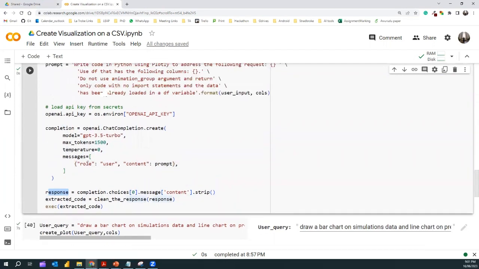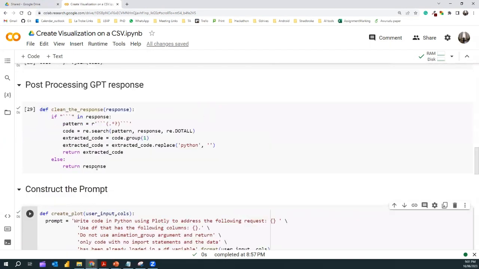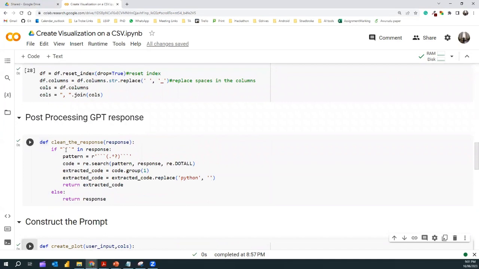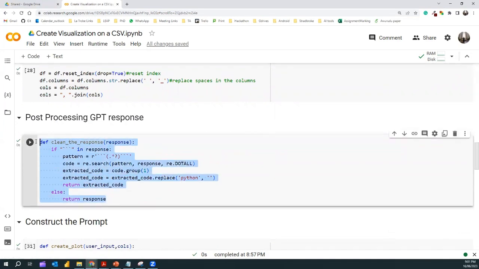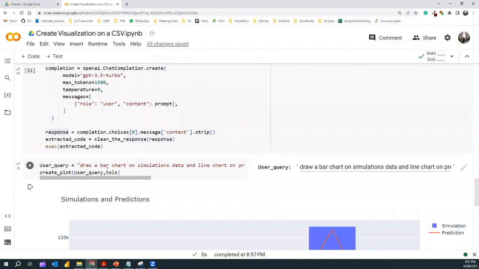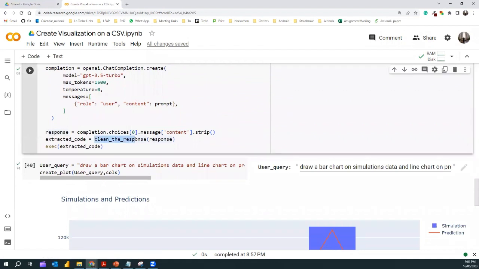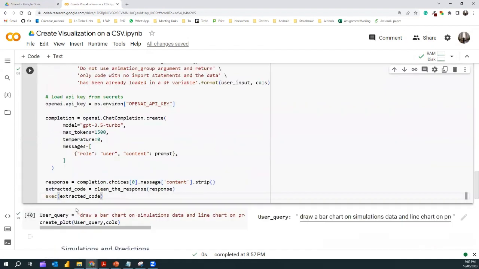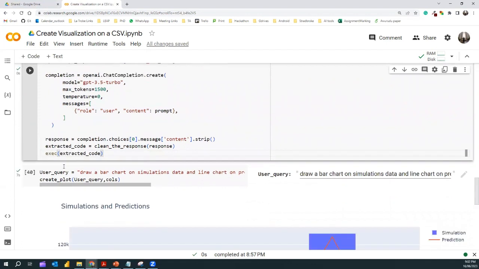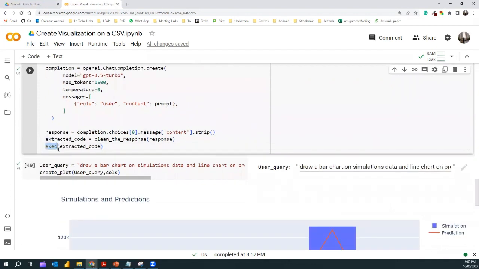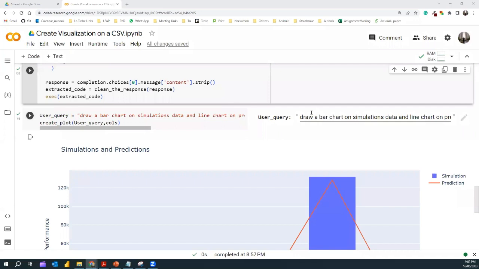So this response can contain some degree of noise. So this is what I'm doing to clean that noise. So then I will do this cleaning part, and then I will respond with the clean code. So next I can use this exec keyword, which is for the execution of Python code. So basically it will respond to us with our Python plot. All right, so that's it basically.